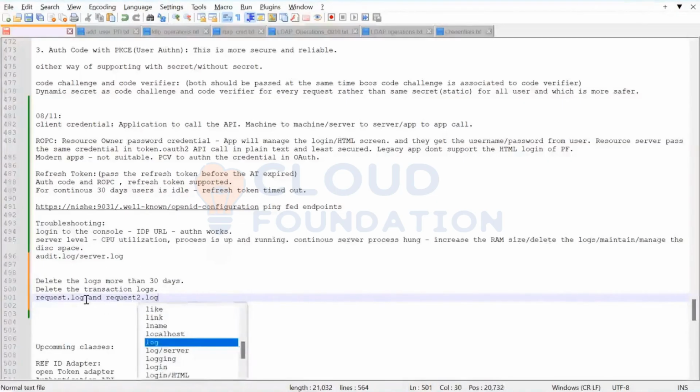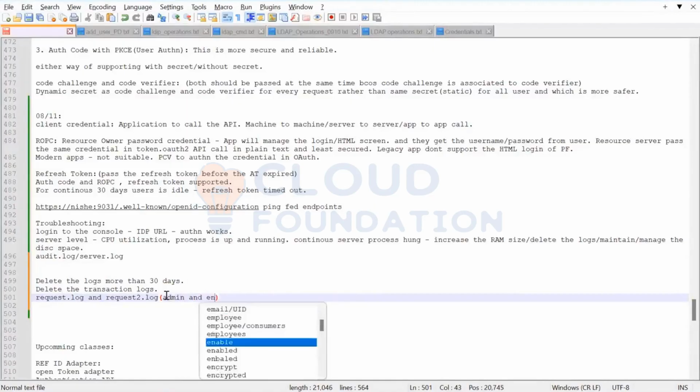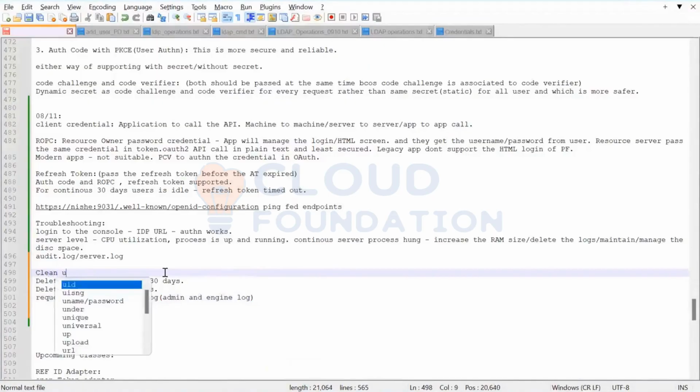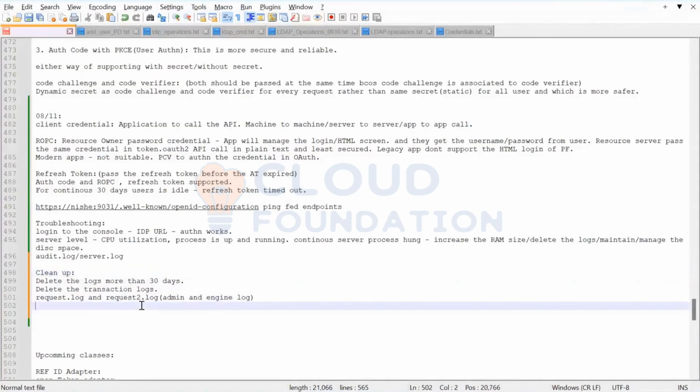Try to delete the request.log also. We don't require these logs, because they can become 300 MB to 500 MB files per day. Transaction logs are the same thing. The audit.log and server.log we cannot delete, so keep them as they are.